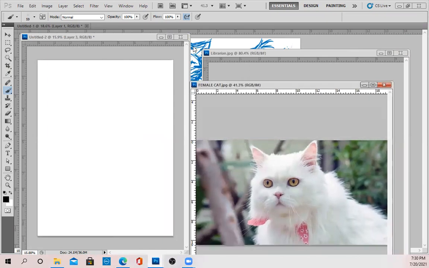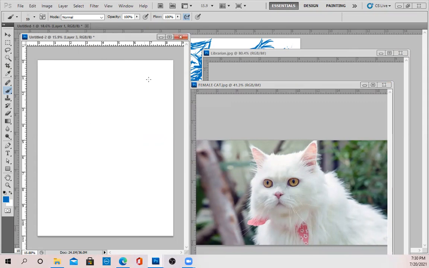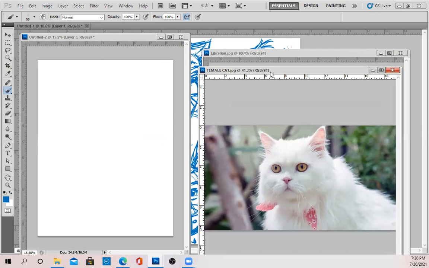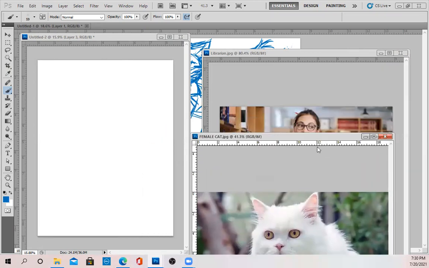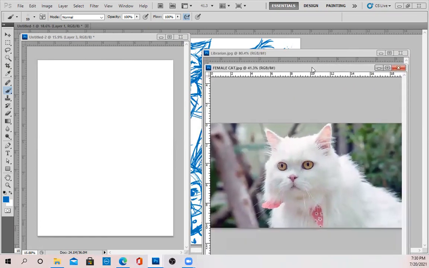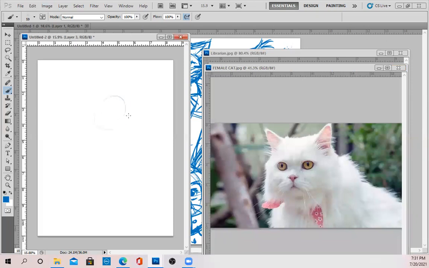Let's see how we do. All right, so. Of course, what I always do is I start with a circle. And the good thing about this reference is that it's kind of the same angle on the turn of the head. It's not forward, frontal, or a full side view, so that works out best for me. So let me go ahead and do that circle. All right.